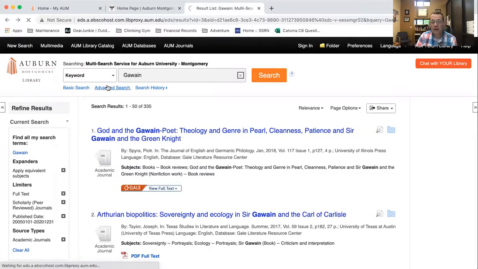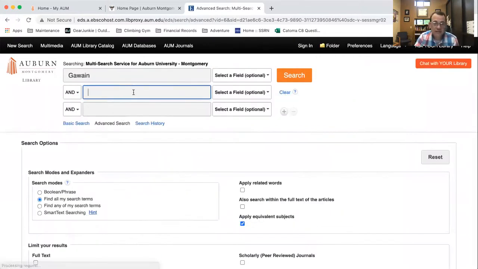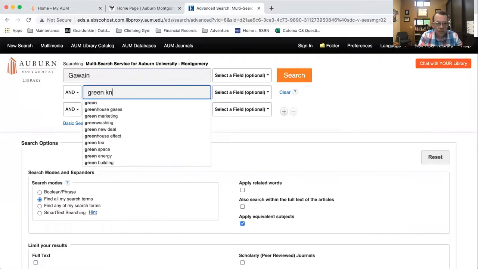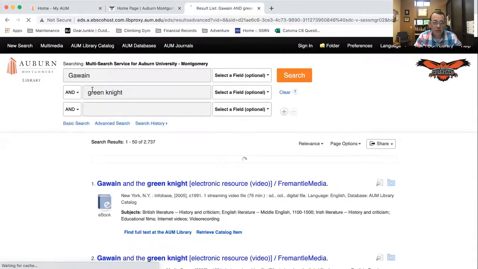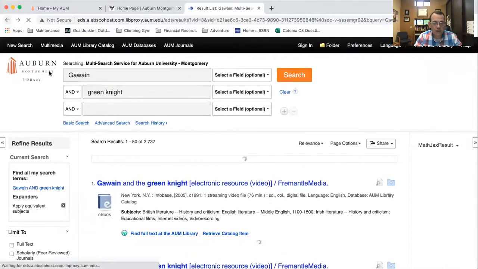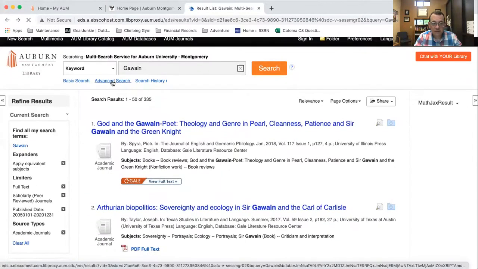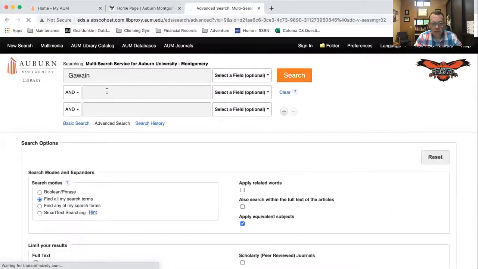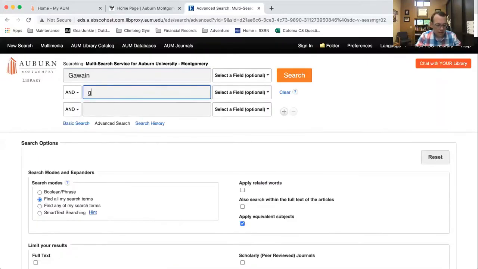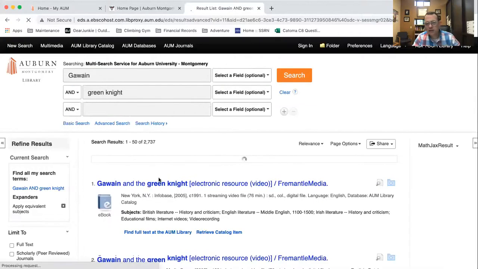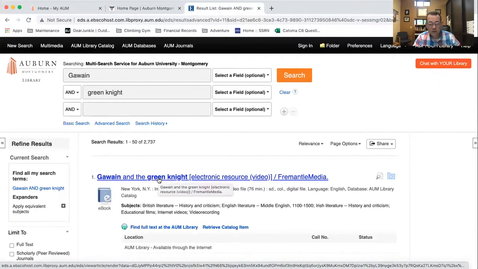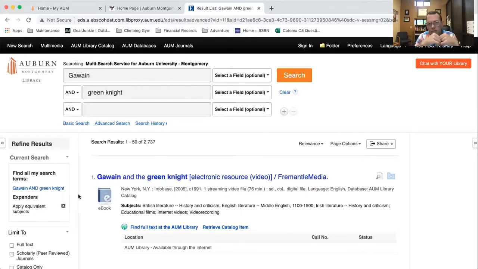One of the things you can do here, which turns into a nice object lesson for us, is a way to correct some of the errors, to be more specific. I'll show you what I did here. I went to advanced search. Instead of just Gawain, maybe I'm going to put Gawain and the Green Knight. Now, there are ways to be more specific in the search terms that you're using, and that's a good idea depending on what you're looking for. I still like to go broad and then find specific terms that are of interest to me.